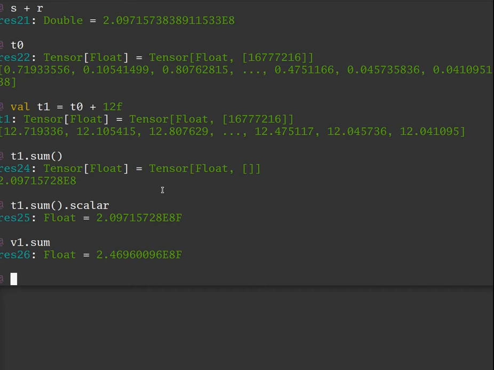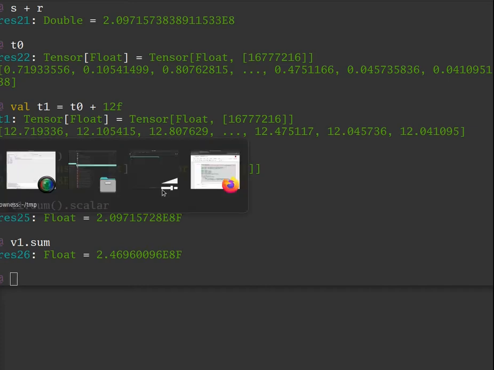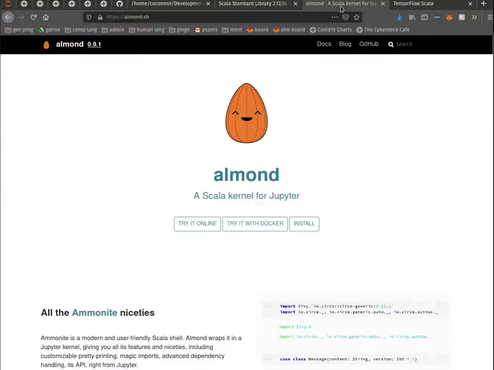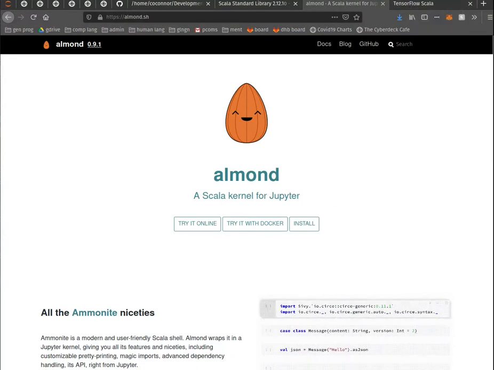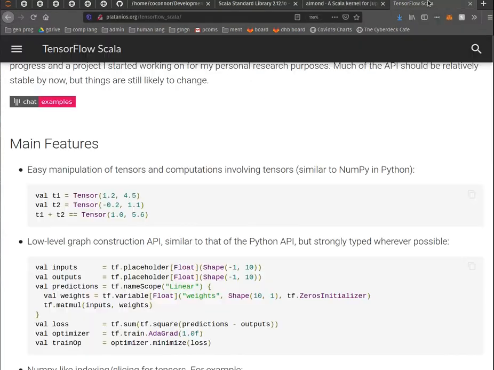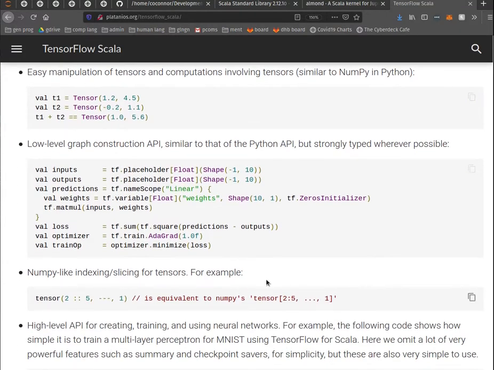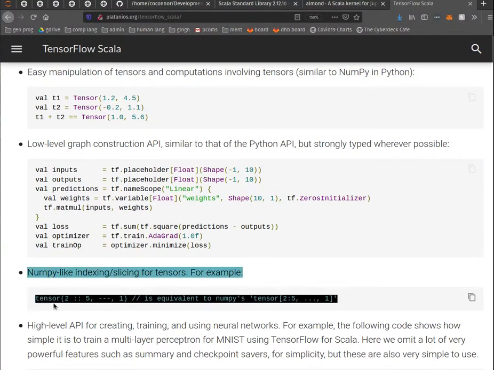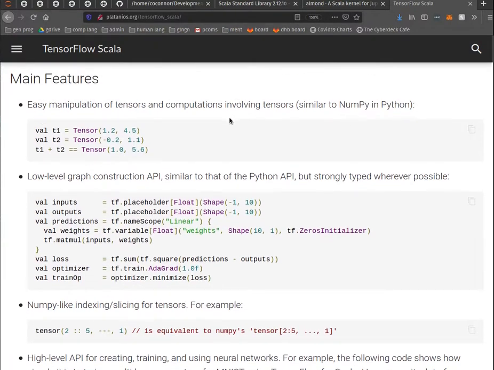It's quite nice. That's all I'm going to go over now. Next time, I think we'll go over pulling it into Almond, because we want to try out doing plotting in Almond when we're getting these results for tensors. It's going to be a bit easier. And also I want to talk about the NumPy-like indexing and slicing, reshaping, creating tensors, and other operations.